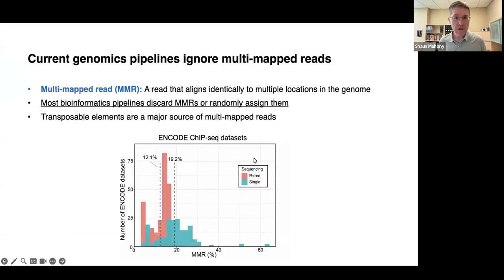Today I want to talk about a new multi-mapping read allocation framework called Allo that we've recently developed in the lab. Multi-mapped reads are reads that align to multiple places on the genome identically. These are a relatively large component of short read-based regulatory genomics assays, such as ChIP-seq, ATAC-seq, cut and run, etc. Up to about 30% of reads can be MMRs in those types of experiments.